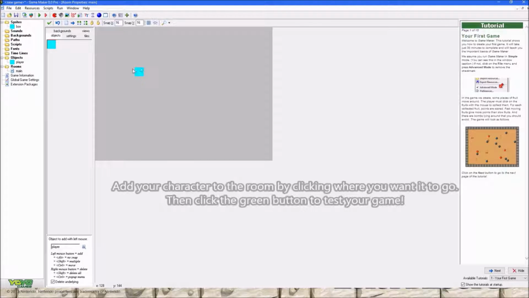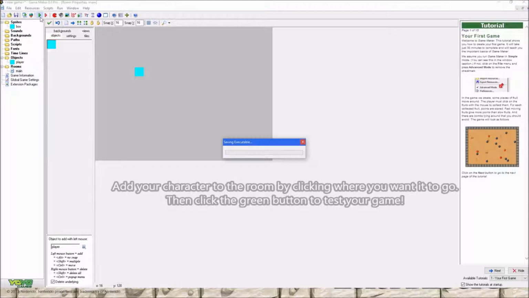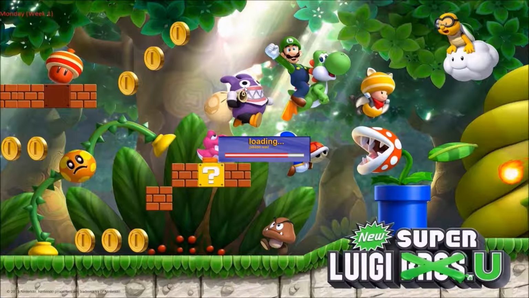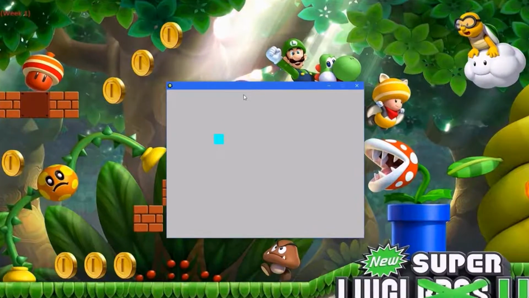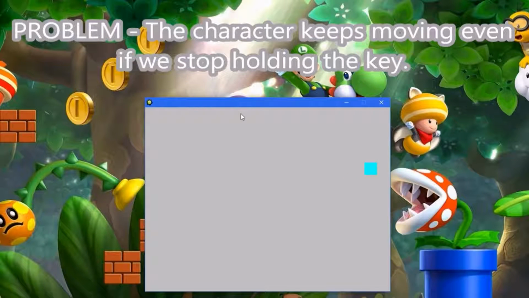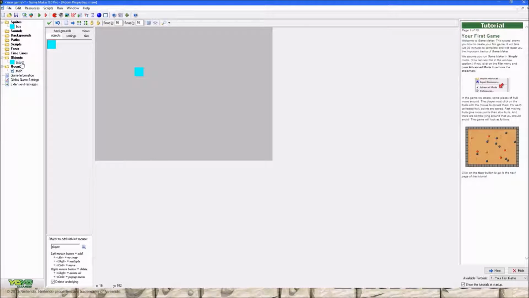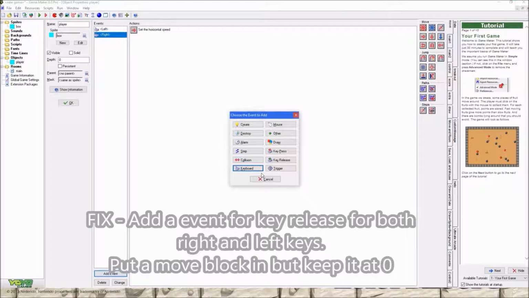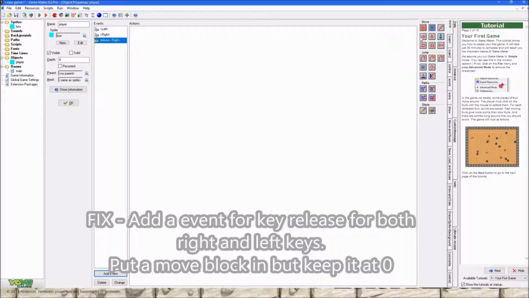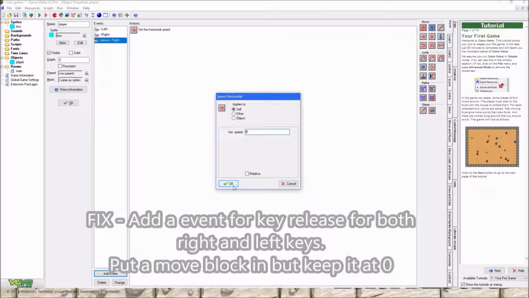But now we're going to test our game out. Holding right, holding left. Now the problem with this is, as you can see, even though we stop holding the key, the character is still moving. So what we want to do to fix that is go back to this, add an event, key release, right, and then we want to make it go nowhere basically, 0.